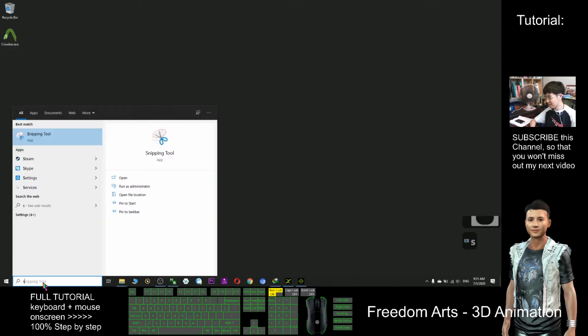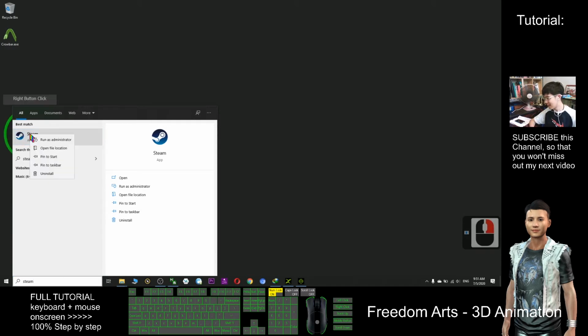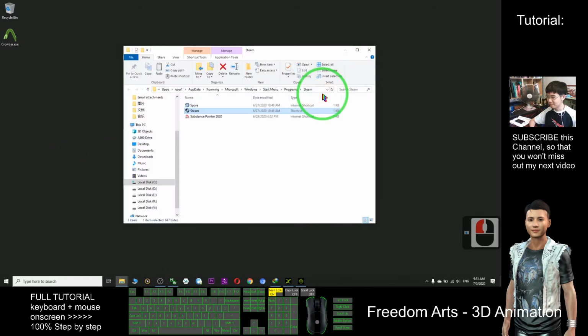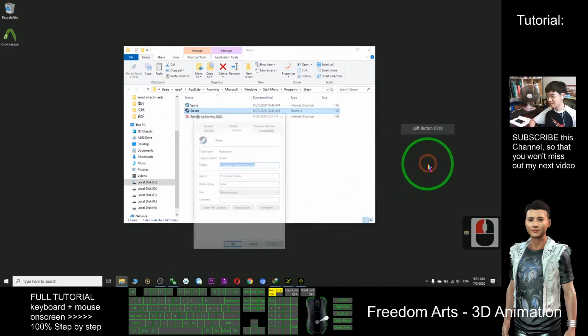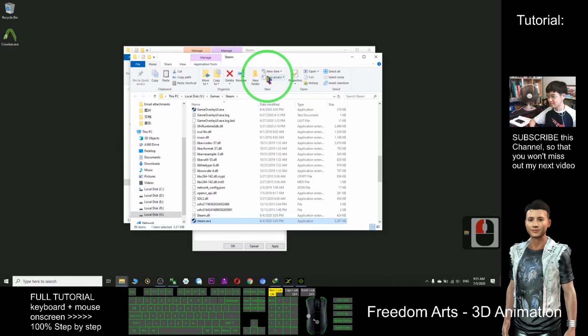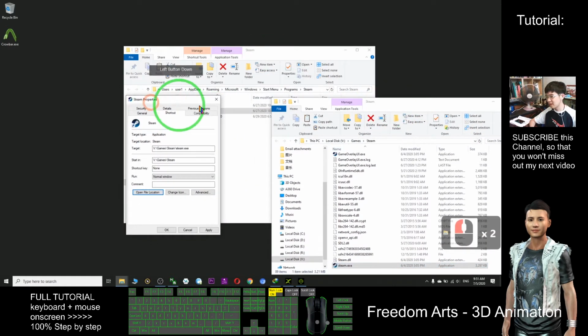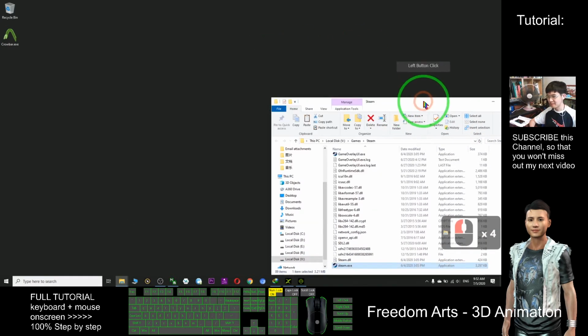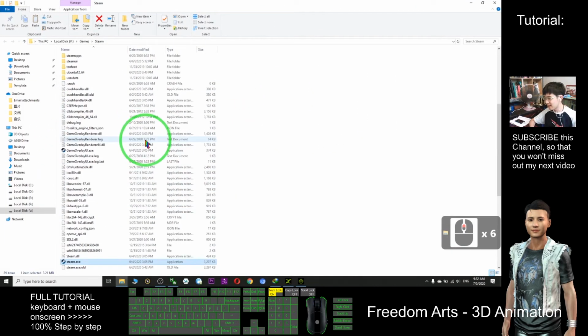You find the Steam. Okay. Because I purchased my Counter-Strike game from Steam. Right click the Steam. Click open file location. This is the Steam shortcut. Right click the shortcut. Properties. Open file location. Now I close this and close this. This is the Steam directory.